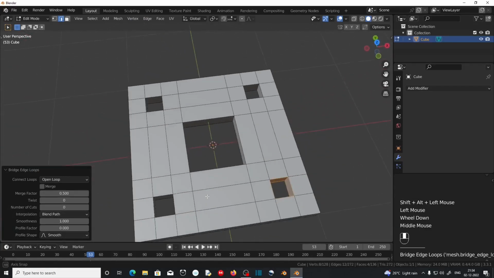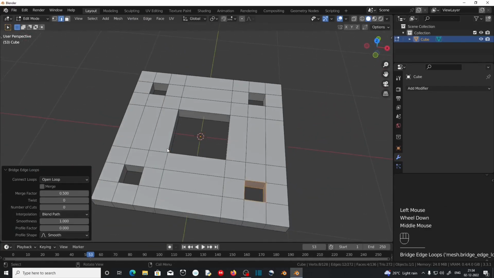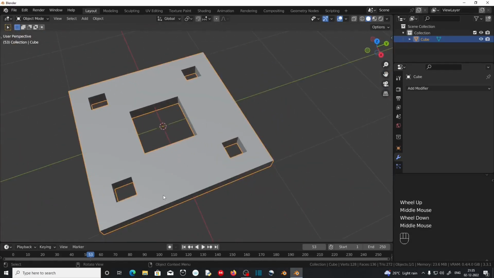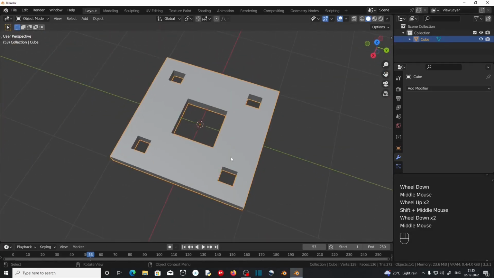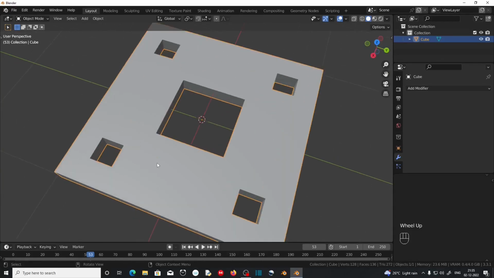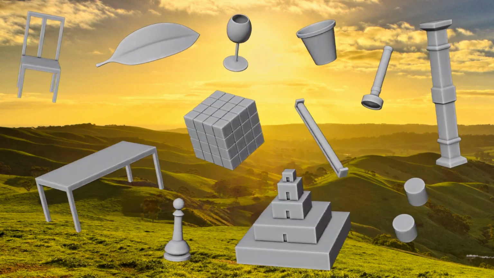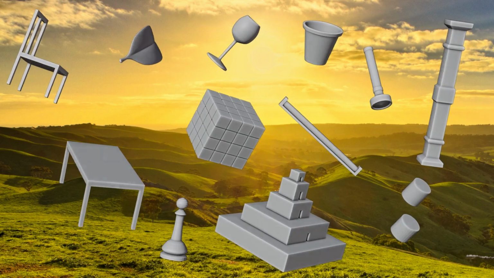This is going to place 4 holes in this model. As you can see, if I go to object mode, we have 4 holes in our model like this. So you can place holes in your model using loop cutting and the bridge edge loops option like this. That's it for the basics. Now we are going to make all these models using the techniques we just learned in this video.